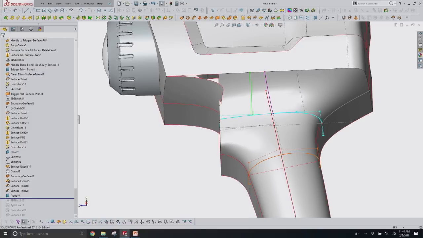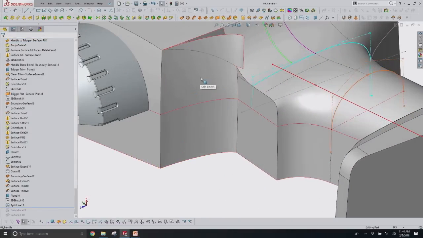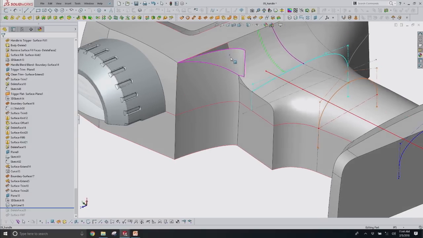But we're getting to a situation where we can almost finish this model. So I need to finish this transition. The boundary surface kind of gave me a lot of the flat underneath here, but I need to finally cap off this last little three-sided patch.